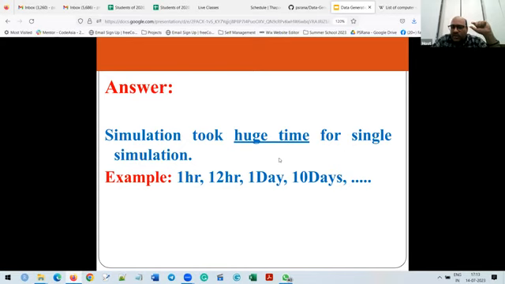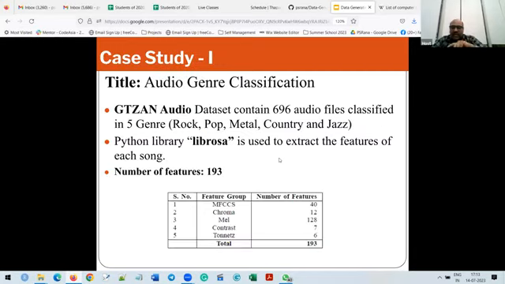Because a simulation, let's suppose you want to execute one simulation, it takes a huge time. Okay? Let's suppose a simulation may require 1 hour, 2 hours, even 1 day. Even 1 day can be needed for one simulation. And you must have felt this yourself whenever you work with CNN architectures: in one iteration, it sometimes takes at least 4 to 5 minutes. Okay, so what is the answer?